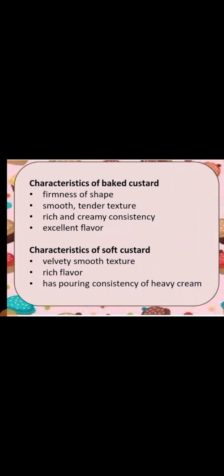Then next are the characteristics of baked custard. First is fairness of shape. Second is smooth, tender texture. Third is rich and creamy consistency, and fourth is excellent flavor. Then we also have the characteristics of soft custard. That was baked custard; this one is soft custard. It has velvety, smooth texture and rich flavor, and has the pouring consistency of heavy cream.